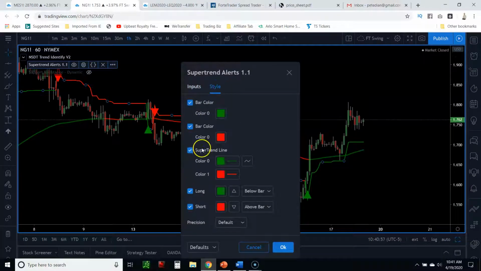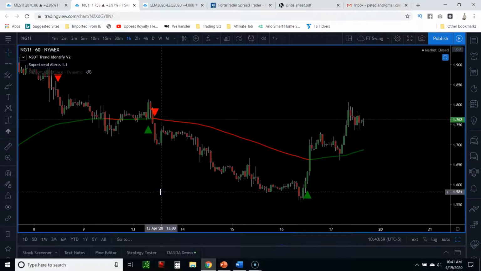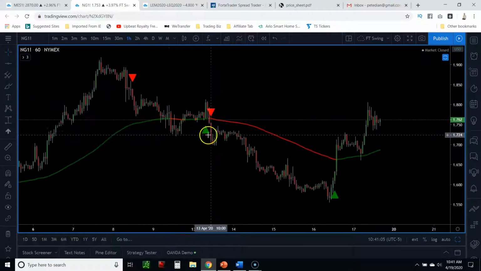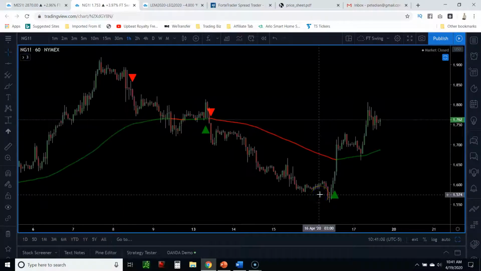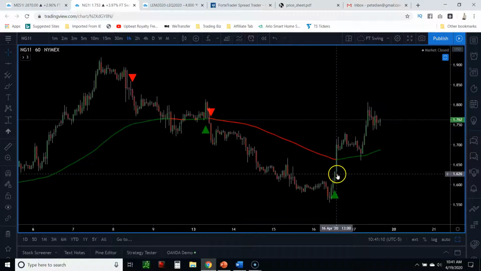Let's take this off, take off the line, and go back to these stamps. I just want these stamps because these stamps also can alert my phone. So it's like an administrator for me. I can trade these things, put on a spread trade, and when it's time to get out, it'll alert me.